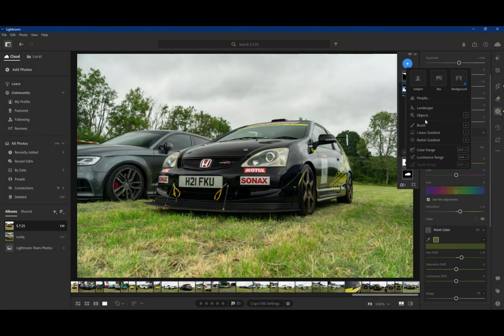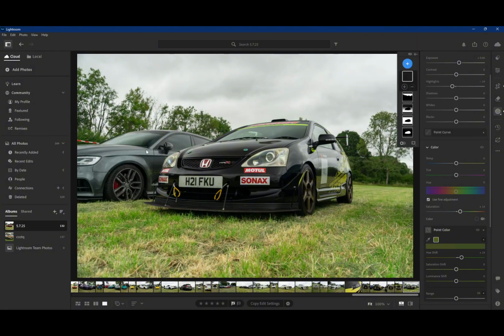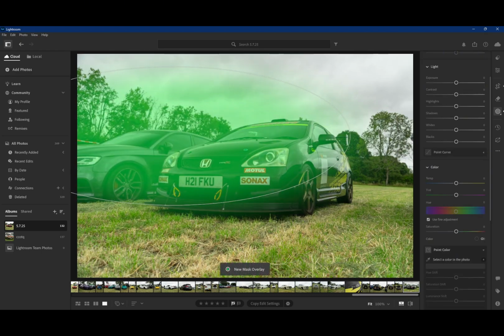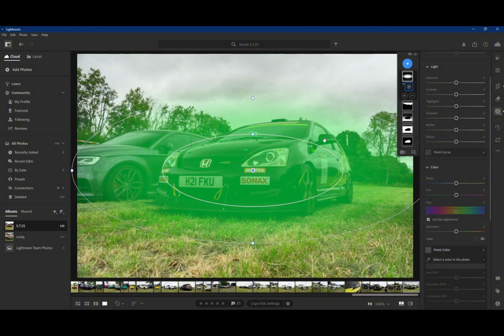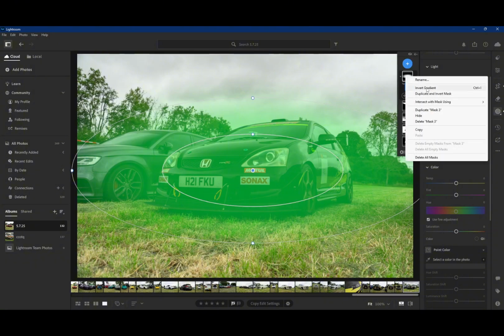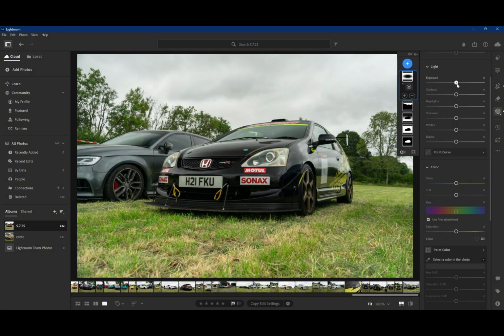I then created a new mask which was a radial gradient and I selected around the car. I then inverted this mask so that the background was selected, not the car. Now what I'm doing is bringing the exposure and highlights down and the contrast and shadows up slightly.